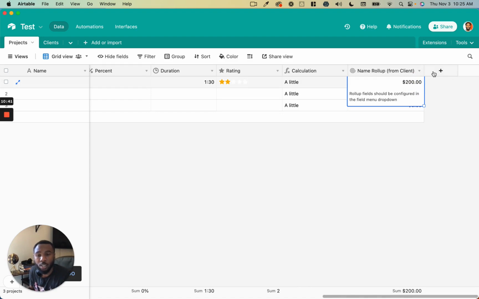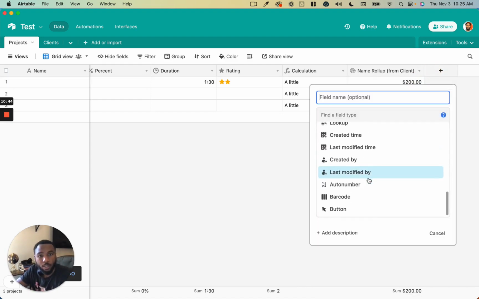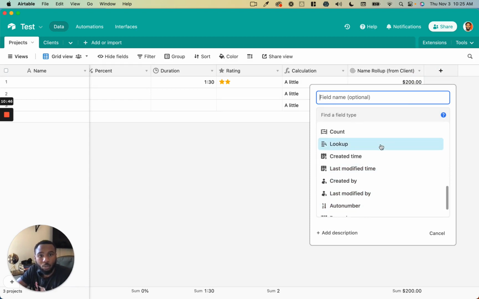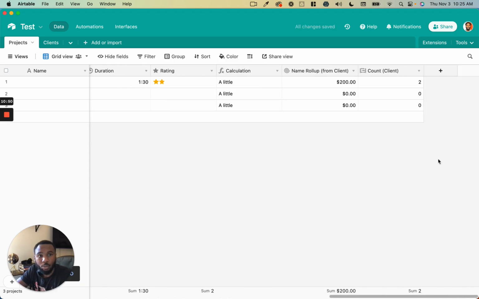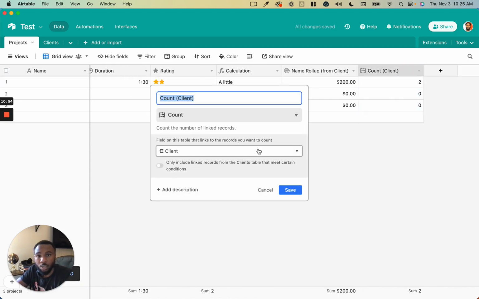this particular project. All right, so the last couple ones, count is pretty self-explanatory. It's going to just count the number of linked records that are associated with this particular project. So you choose exactly what linked record field you want to count up, and then it's going to give you the count of those.